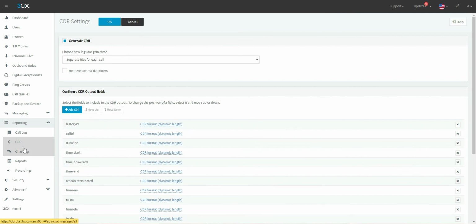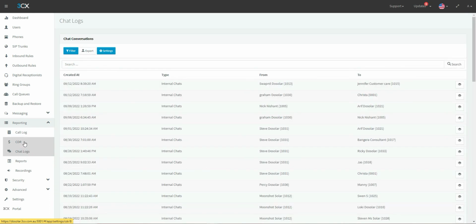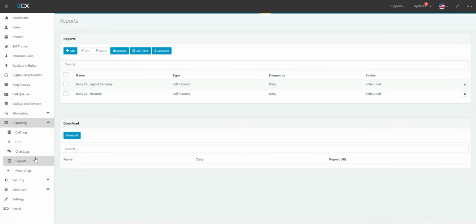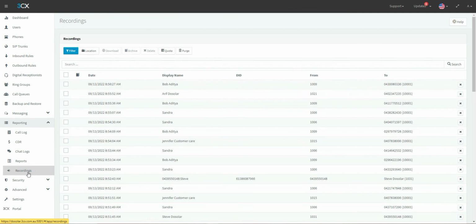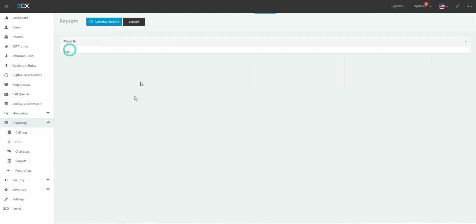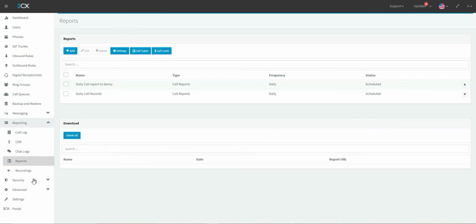Here you have the CDR. CDR is the call rate, how much call duration, how much it is charged per call. Everything is there. Then you can see here, you can get the recordings. If you want to generate a report of how many extensions have dialed a number and how many calls were made by them, all of it is created in the report.